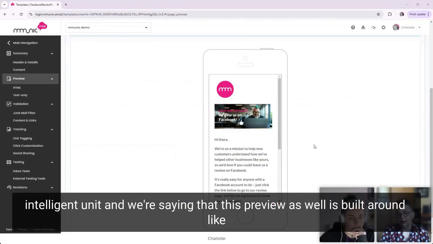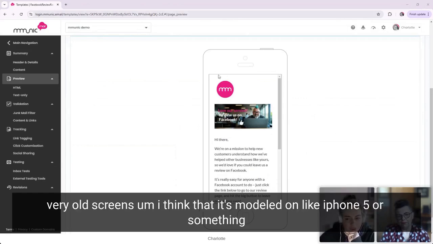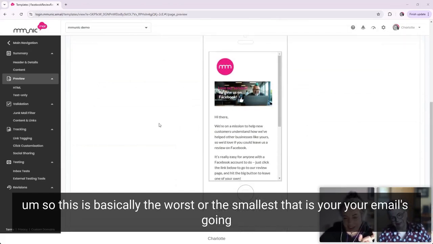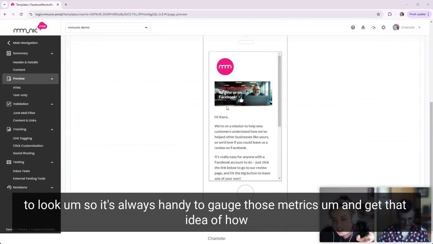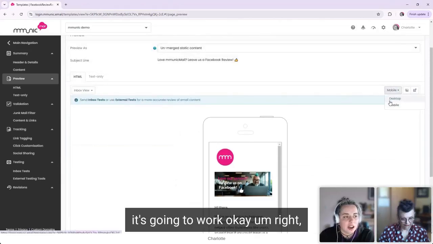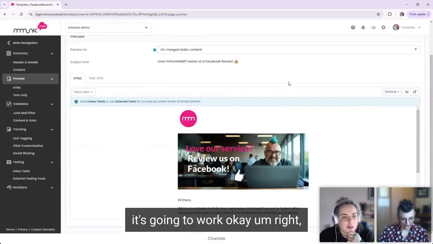It's worth saying that this preview as well is built around very old screens. I think it's modeled on an iPhone 5 or something. So this is basically the worst or the smallest that your email is going to look. So it's always handy to gauge those metrics and get that idea of how it's going to work. Okay, right.